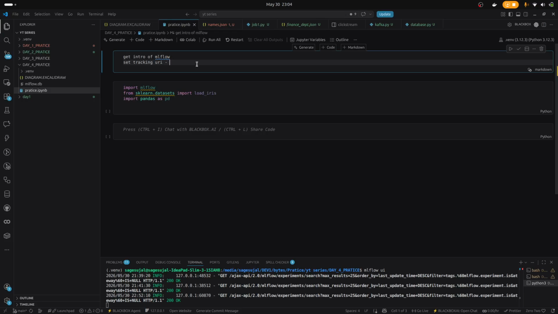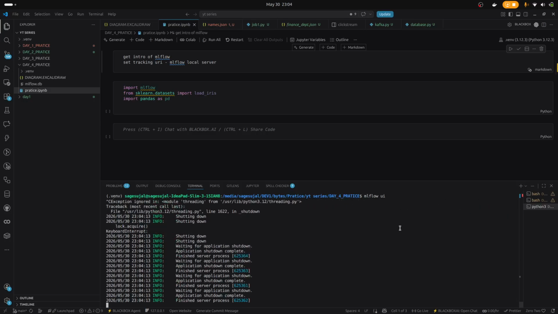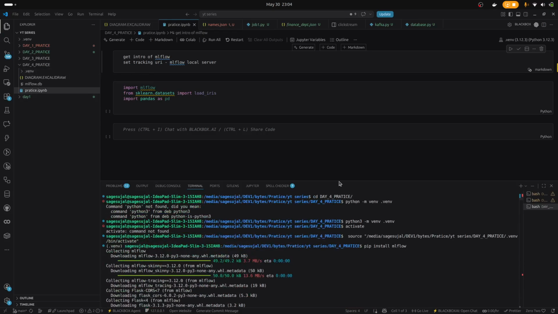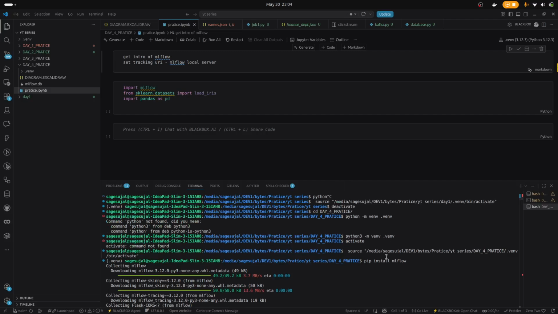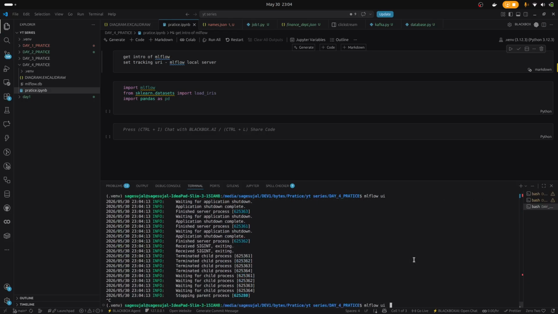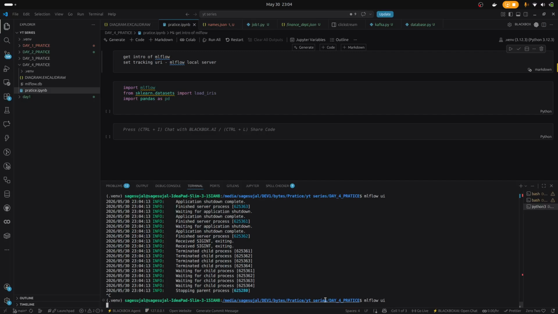Like set tracking URI. Basically, in set tracking URI, we can start our MLflow local server. As I have started already, to restart again we just have to type mlflow ui. But before that, we have to create a venv environment. For the venv, just create python3 -m venv, then activate it with source activate, then run pip install mlflow. After that, you just enter mlflow ui and it will start your server on localhost.